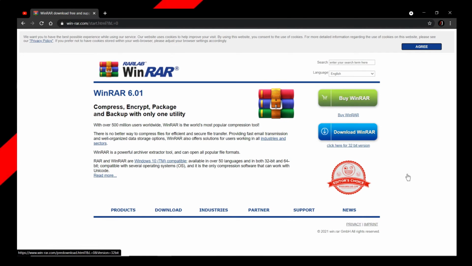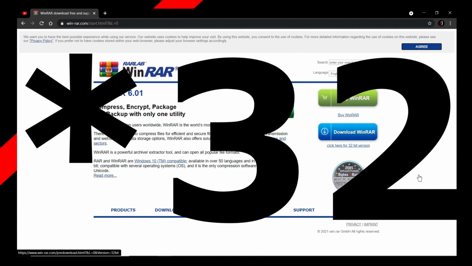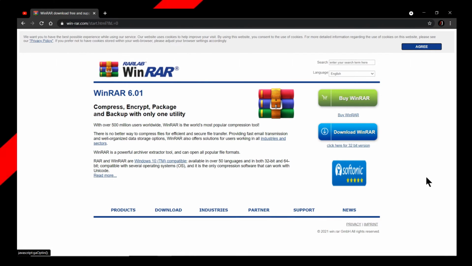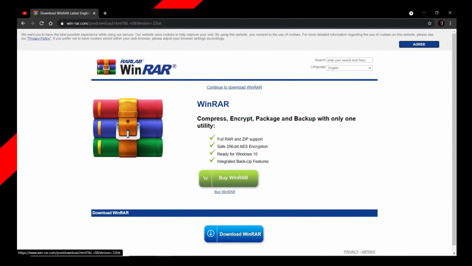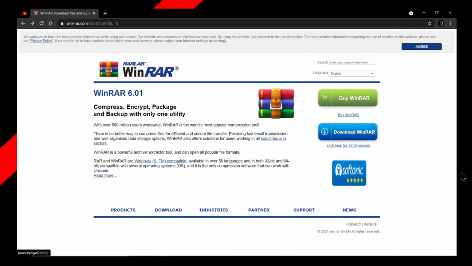And under this, you see a link. Click here for 64-bit version. So if you are using a Windows system for 32-bit, click on this link and you will see download button here. Or if you are using a 64-bit Windows operating system, you may click download button on the home page. Let's click this. My system is 64-bit.